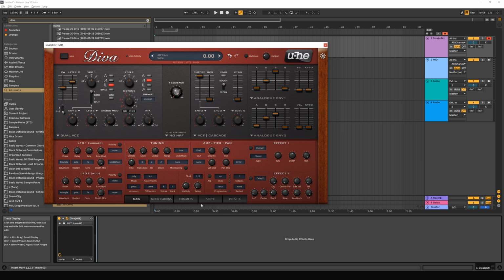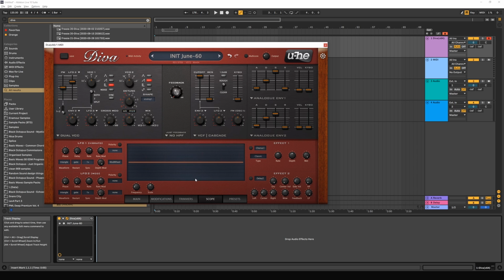If you don't really understand what I mean, we can have a look at the scope here. This basically just displays the waveform. If I hit a key, we're now looking at the saw wave. That's because we've got this mix knob turned to the right, which means we're only hearing VCO2. So if I turn that to the left, we'll now see the pulse wave. And that's currently being modulated. So if I set this to 0 and turn the modulation off, we're now seeing a pure pulse wave.